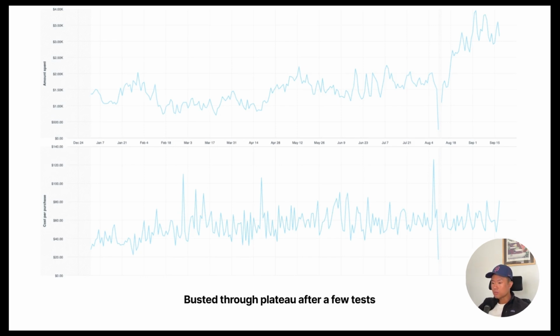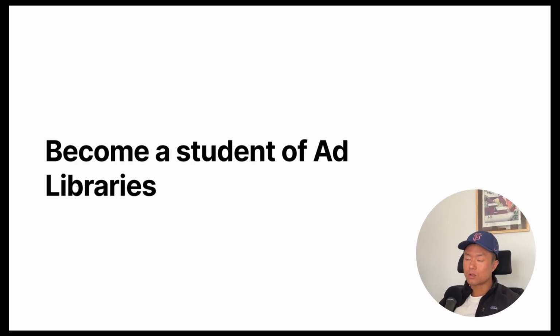Next, become a student of ad libraries and follow ad libraries for concept trends. I like to use Motion app, the free plan, just to save ads and keep track of brands.